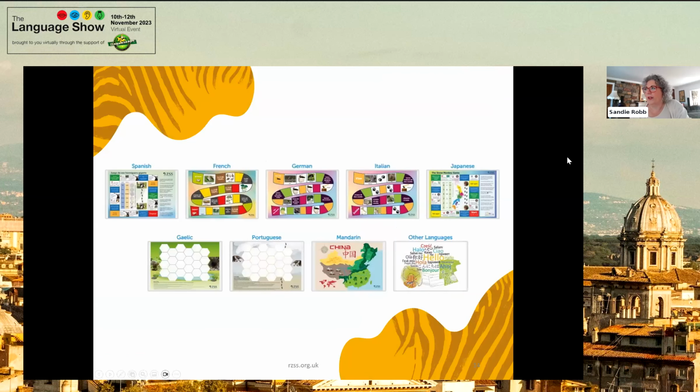And what else do I do? Well, this is the website. There should be a link in the resources for this website. If not, I'll certainly give it to you at the end. It's called Science in the Language Class. In fact, if you Google Science in the Language Class, it should come up, RZSS.